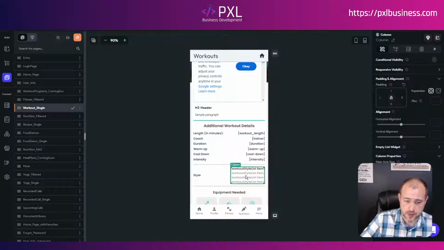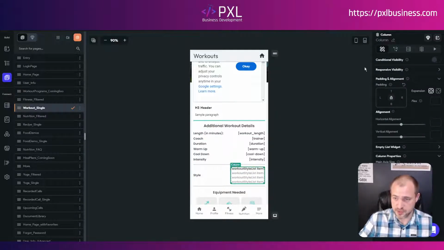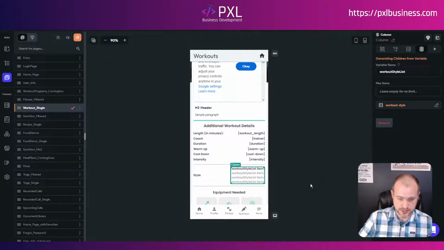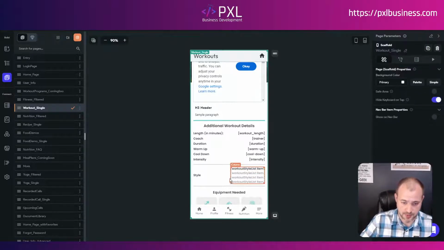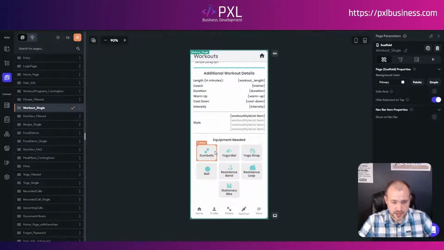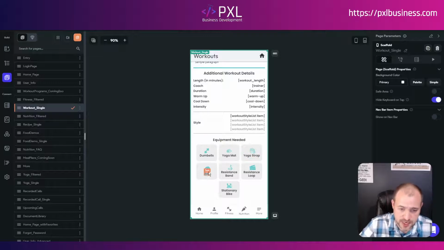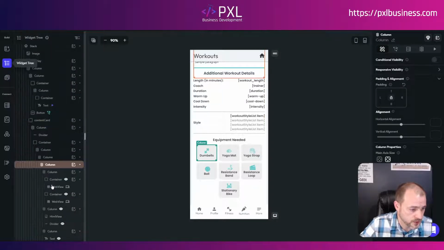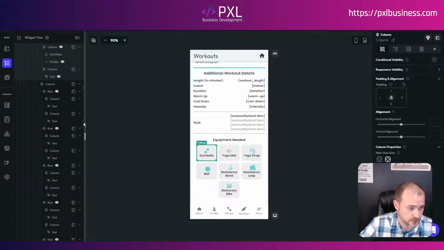Down here at the bottom, we have these workout styles. These are just a list of the styles that come through. This is a list of data in Firebase, and we just are displaying these here. And then at the bottom, we have the possible equipment items needed for the exercises, and each of these items are also, let me find where we're at here.